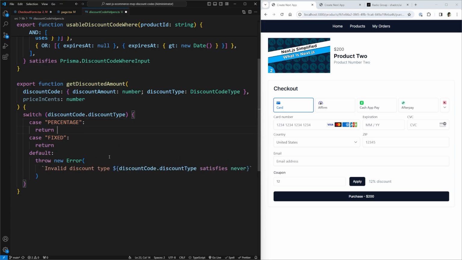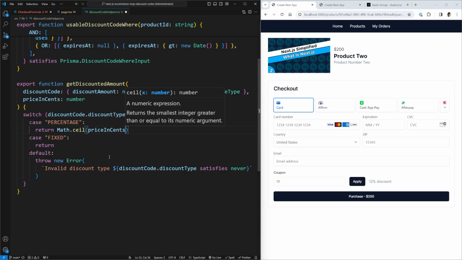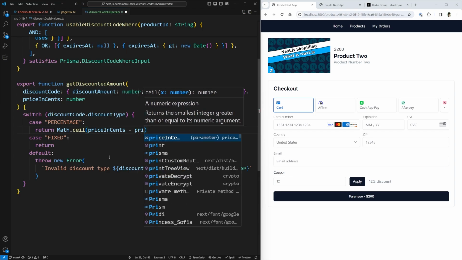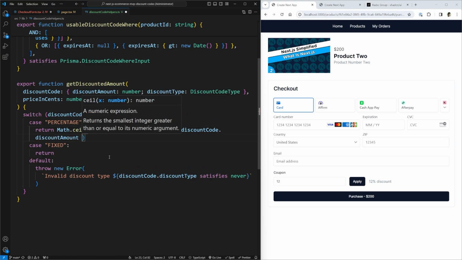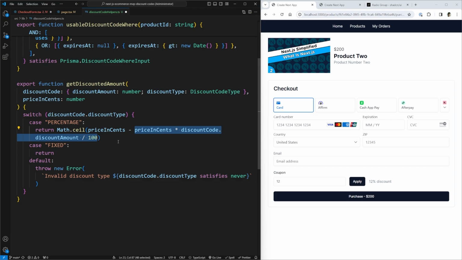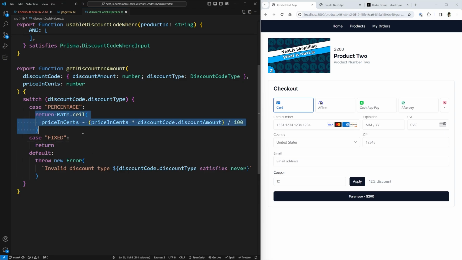So here, what I want to do is I want to take the Math.ceil function because I want to always round essentially to the whole penny. Obviously, we can't have partial pennies. And what I want to do is I want to take my price in cents. I want to subtract from this my price in cents times my discountCode.discountAmount. And I want to divide that by 100. So essentially all I'm doing is I'm converting this percentage value into a percentage off, and I'm subtracting that from my price in cents. So this is just going to give me my price in cents.